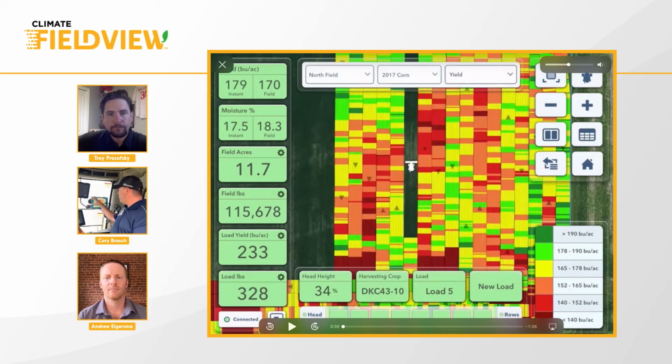So actually in the top middle to start with, I briefly talked about earlier, it's very important to make sure that you have the right field selected that you're going to harvest, the right crop type and the right crop year, because obviously we want the data to go into the right place. So these are the three tabs: field, crop year, and type.